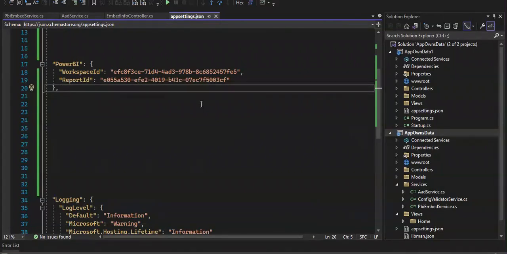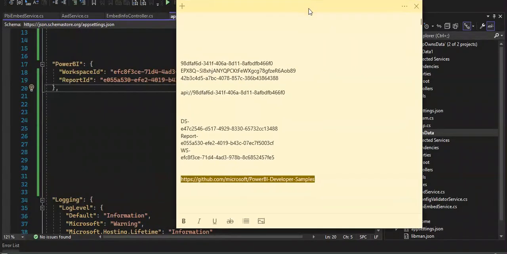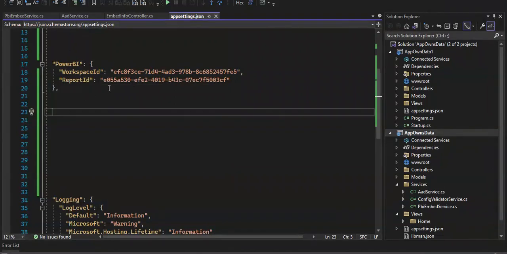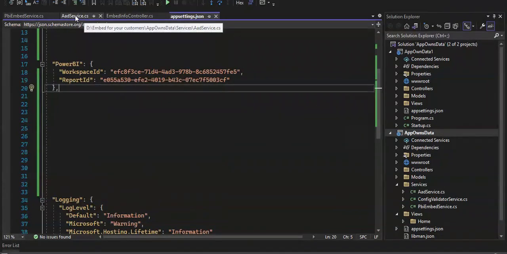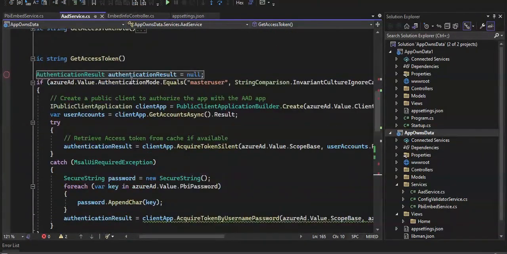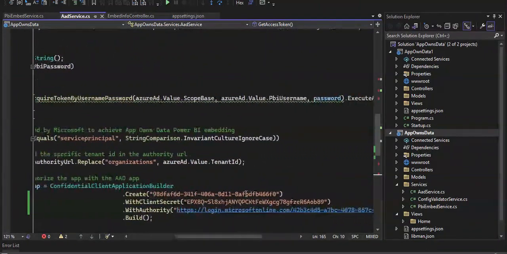But see, this is an appsettings JSON file. We have a Power BI section here. Whatever workspace ID and report ID you have, the report ID starting with E0, and workspace ID starting with EF, we'll just copy paste here. I have an AAD service file here. I have a method get access token. For the time being, I have hard coded some values here.